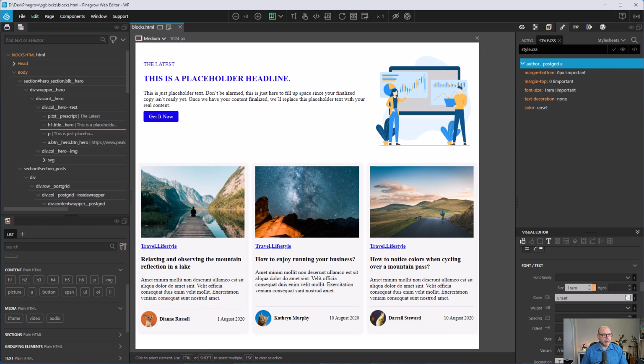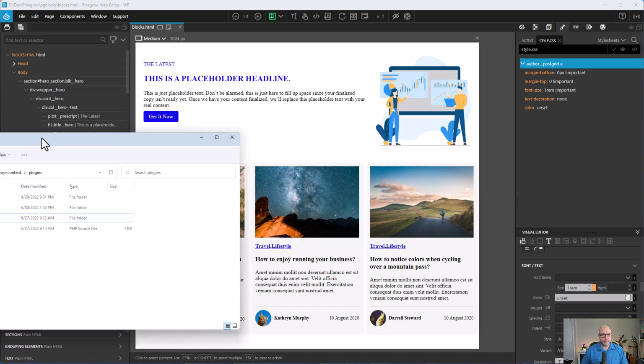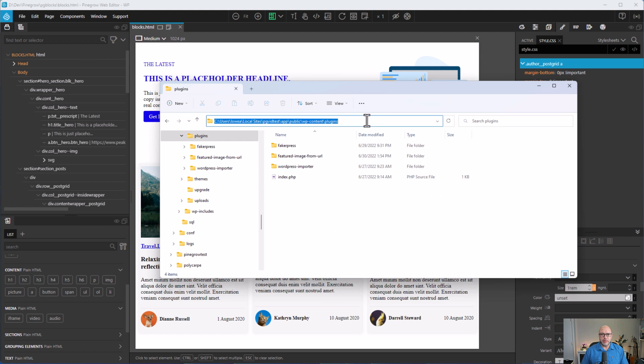So that's exactly what I've done here. I've got my Pinegrow vid test site that's up and running. And if you look over here, I've got the plugins folder, and this is where we're going to be spitting the files out to.